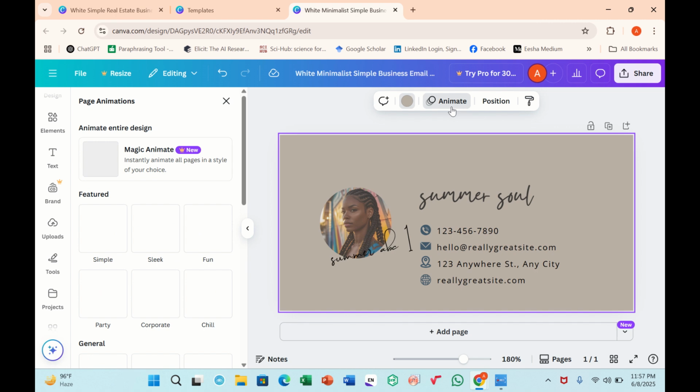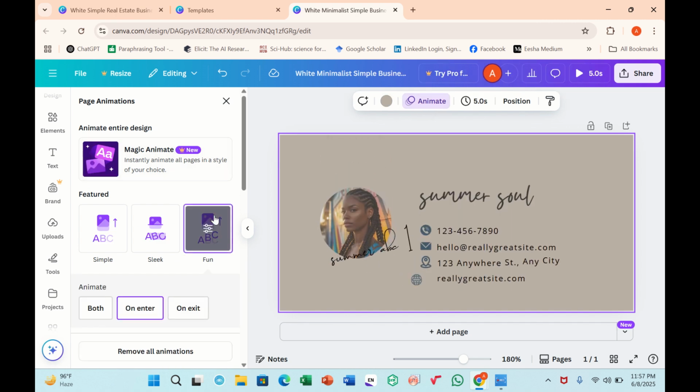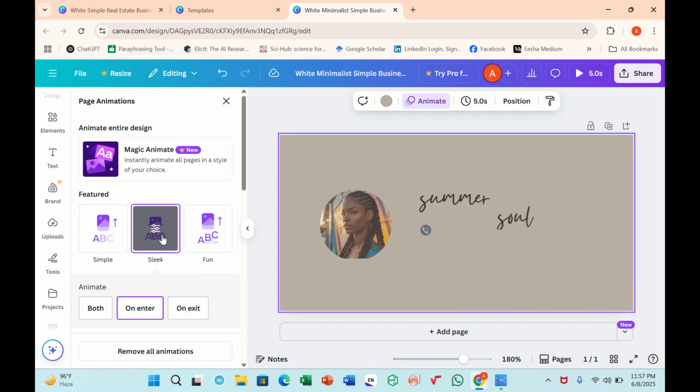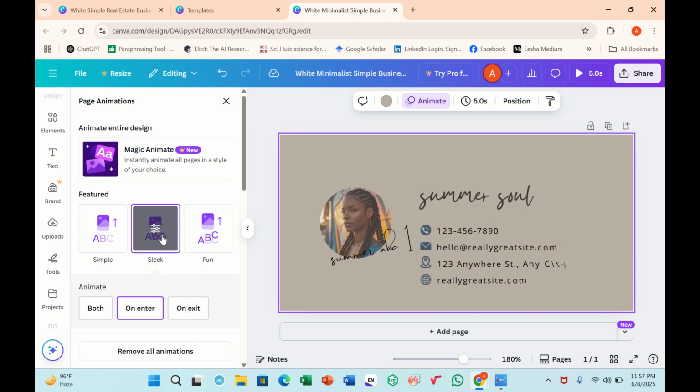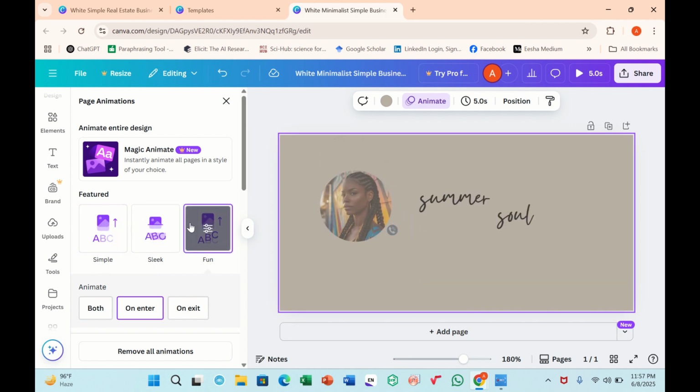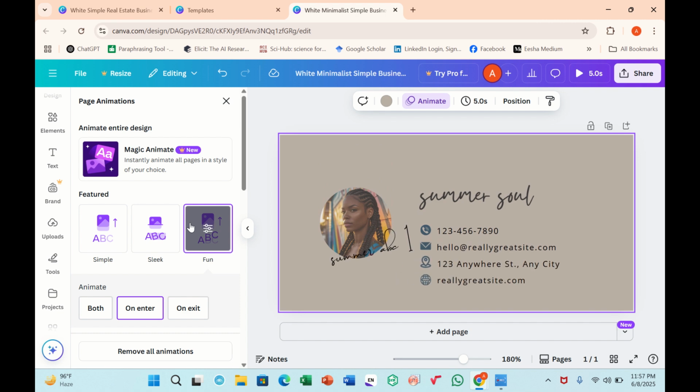Let's just see how the animations work on the email signature. This is how it's going to appear. If you're looking for sleek, this is how it's going to appear. You see there's so many cool options that are available here. Let's just say the fun one looks so cool. I'm going to choose this one.